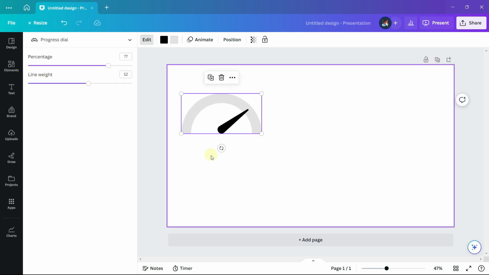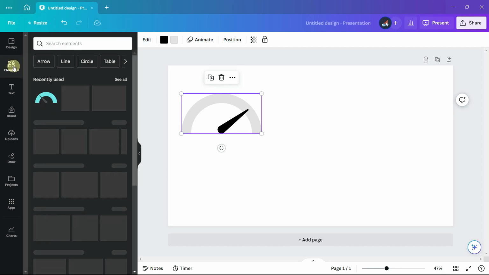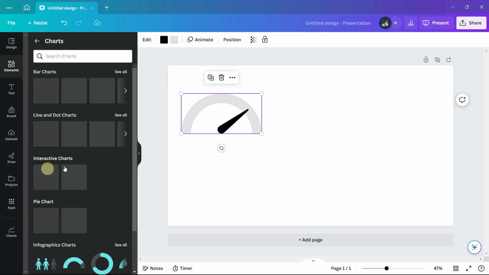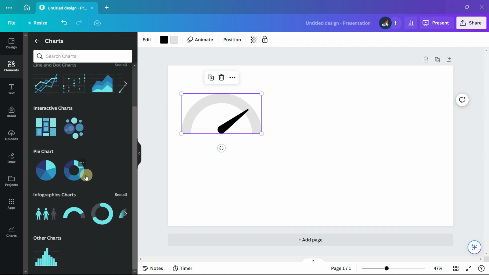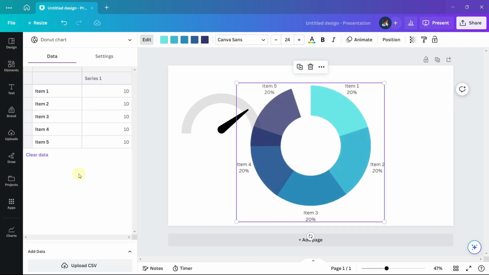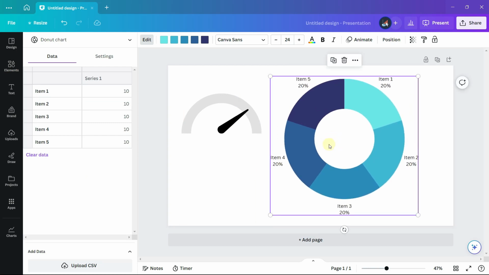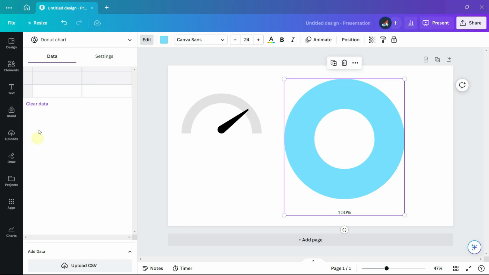The second chart that we will use is a donut chart. Again, on the elements left-hand panel, scroll down to charts, and under pie chart, select the donut chart. We only want to use half of the donut chart, and the way we'll do that is by setting up the data a certain way. So with the chart selected, on the left-hand panel, clear the data, leave the first column blank, that's just for a description, which we won't need. And under the second column, enter our data.